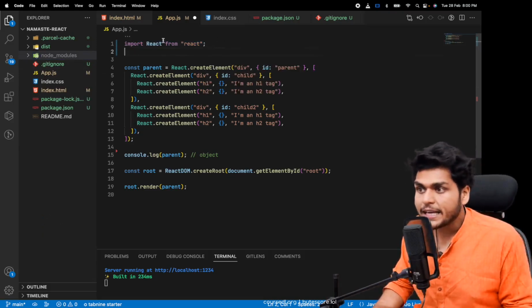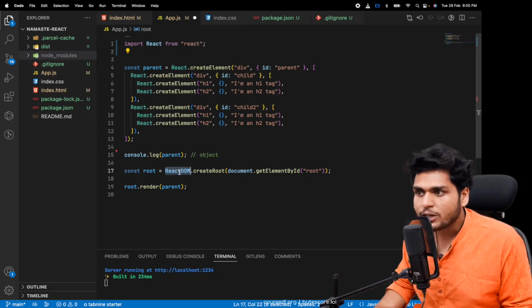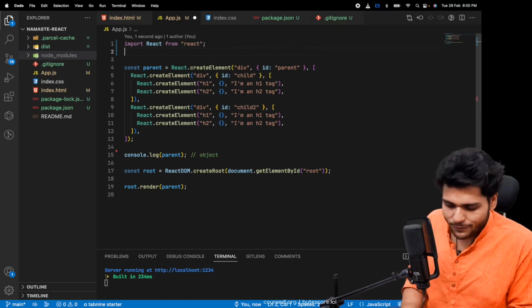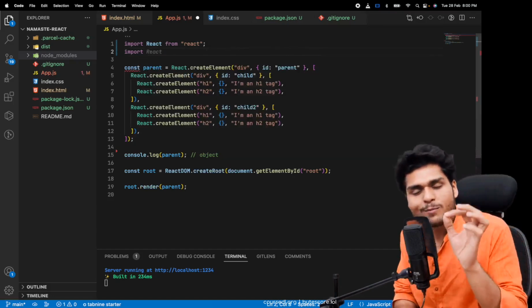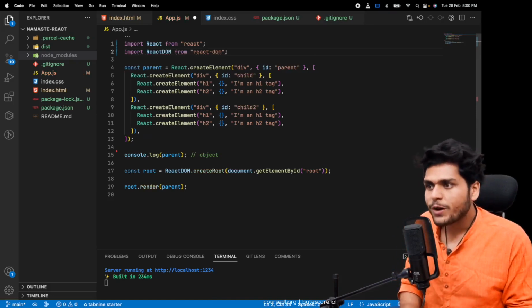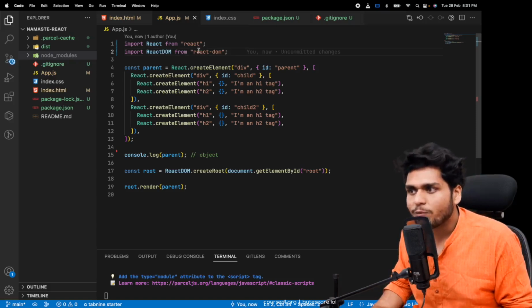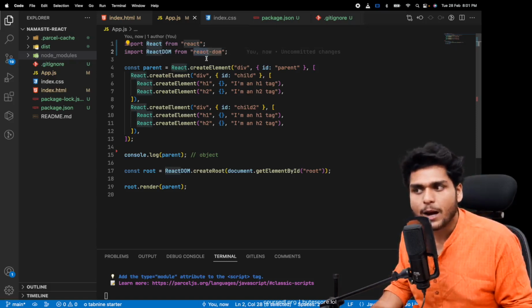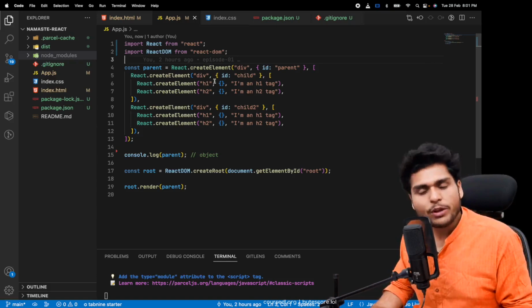Similarly, I will also need React DOM. So both of them will come from my node modules now. We import ReactDOM from React DOM. Okay, so now if I go back, will this work?